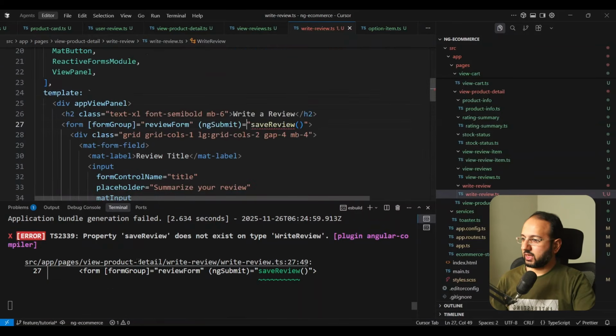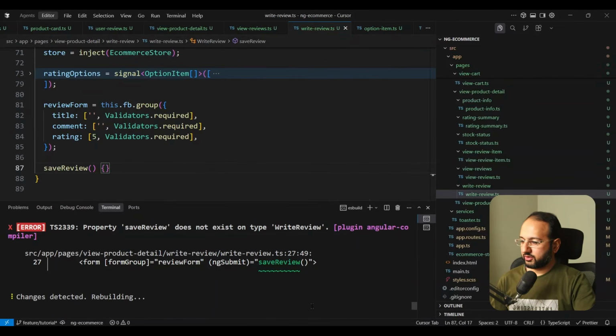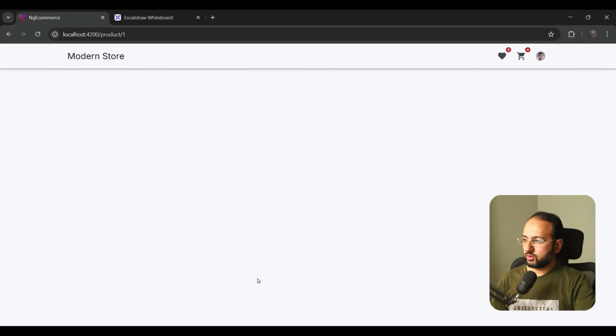Okay. So let's save this and see how that looks. And it says that it has some issues. So the ng submit needs to have a save review. Let's add this save review at the bottom here. I'm going to add the functionality there in a bit. Let's just add it here to remove the error. So let's see how that looks.